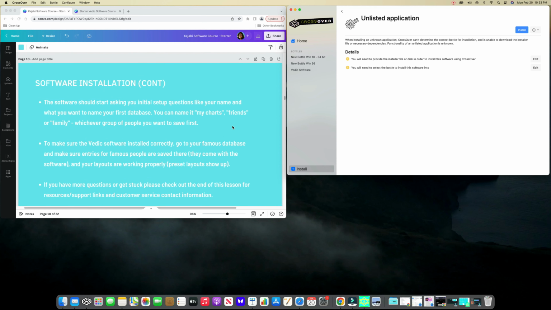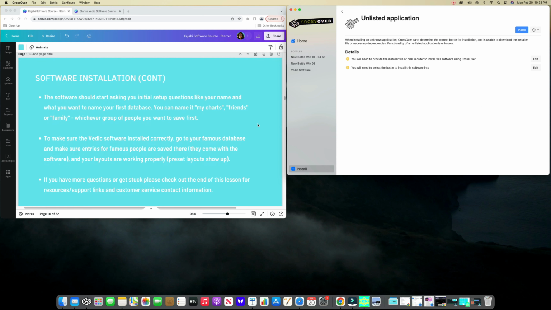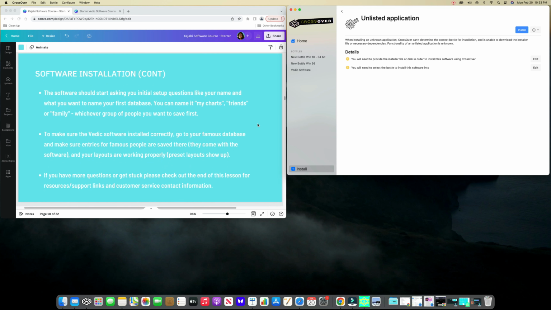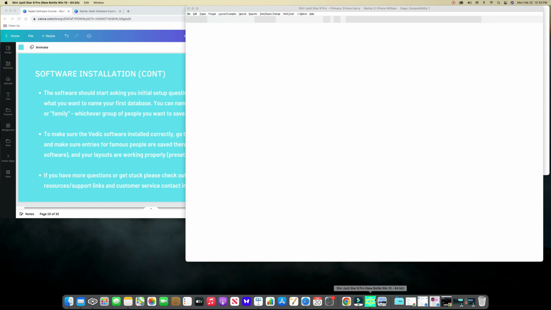You should get some initial setup questions like what your name is, and you might even be prompted to save your first database. I think it's called My Charts. I don't know if I made that up or if that was already pre-populated, but the databases are important because it helps you separate your groups of like friends, family. You want to save your first database if it asks you to, and you want to make sure that it's installed correctly.